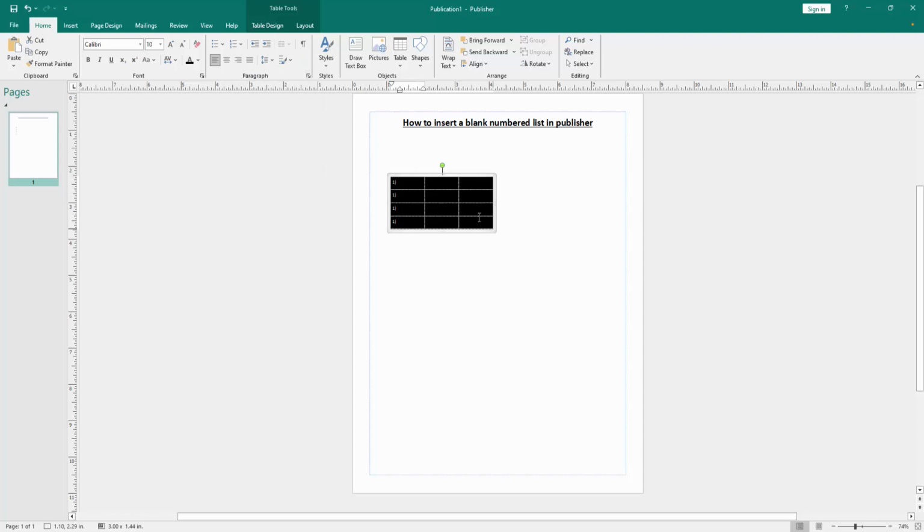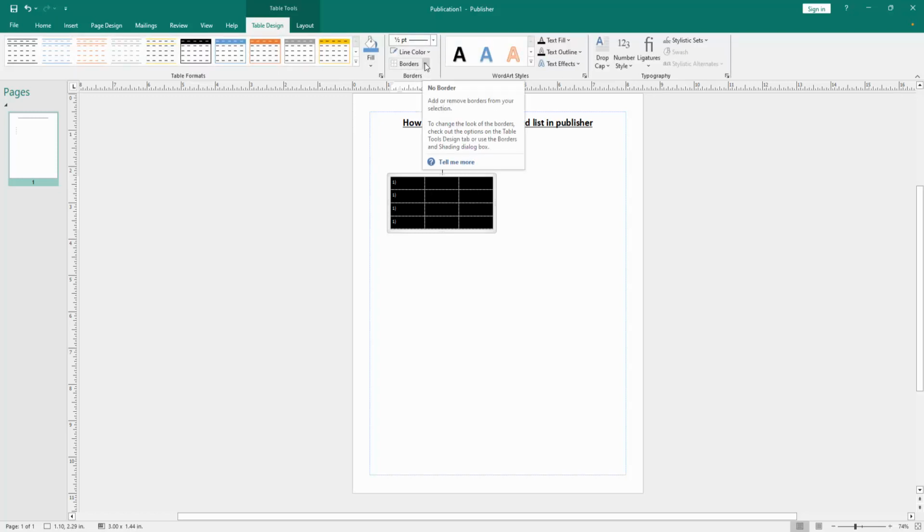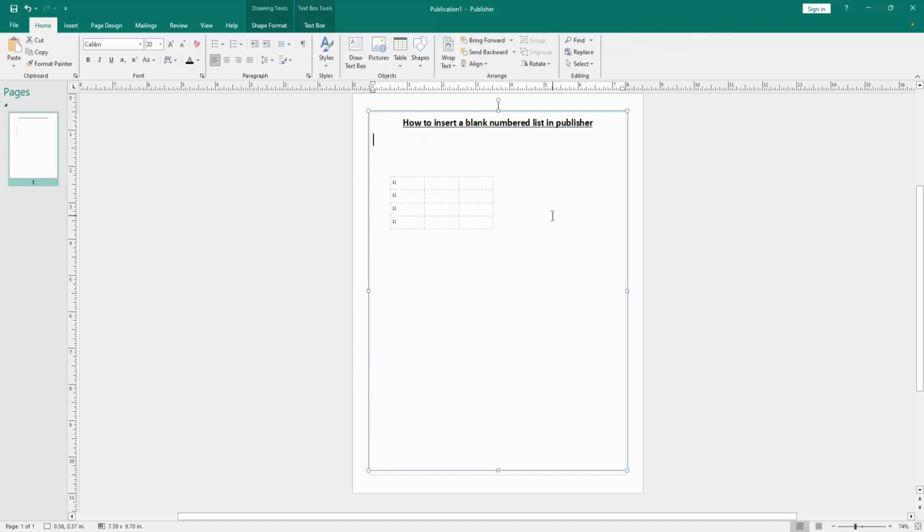Then select all the cells of this table and go to the Table Design menu, then click the Borders drop-down menu, choose No Borders, then click outside of the table. Now we can see we inserted a blank number list in this Publisher document very easily.